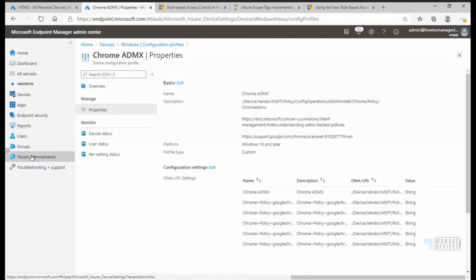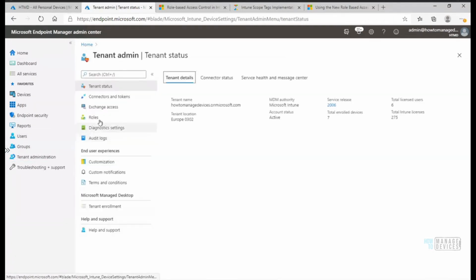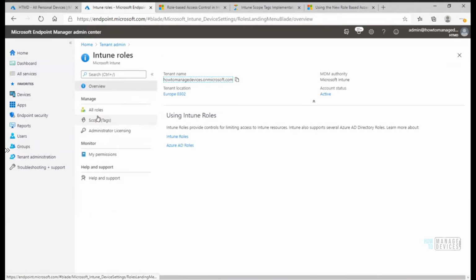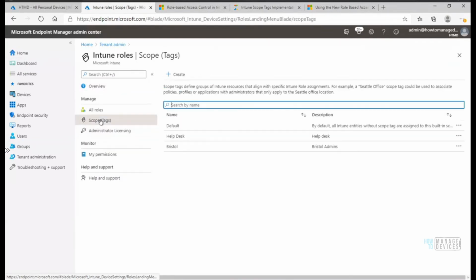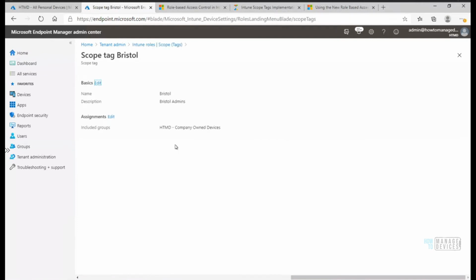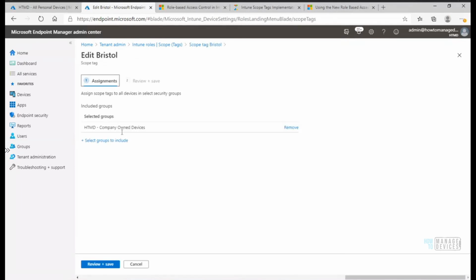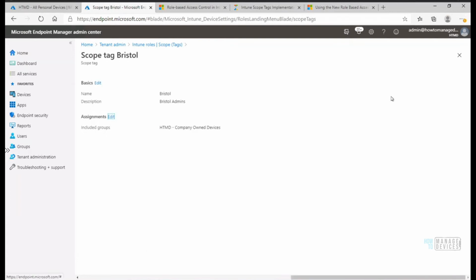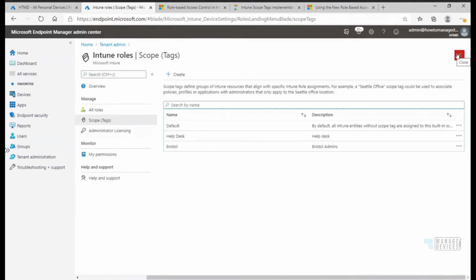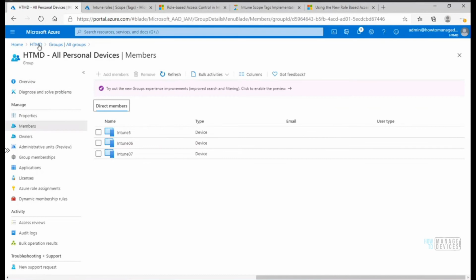And if I go to tenant administration and roles, and even scope tags, even that is interesting. If I go to Bristol, you can see assignment over here. If I go and edit, you can select the assignment group. So this is for company owned devices. So if I want to check, let me create a new user.